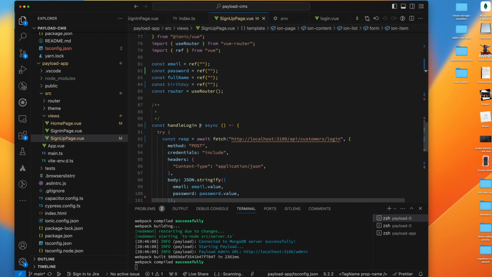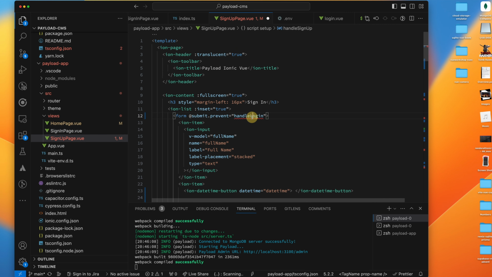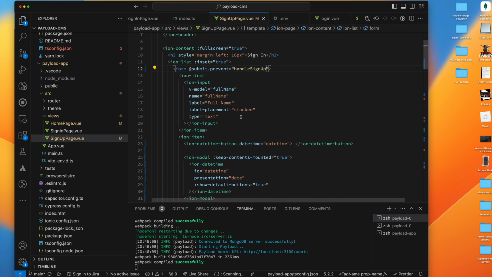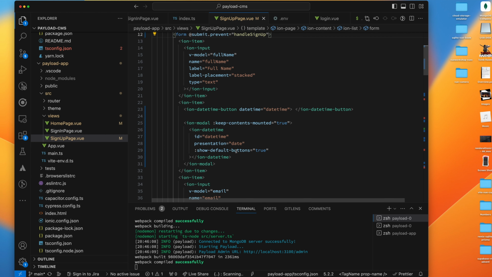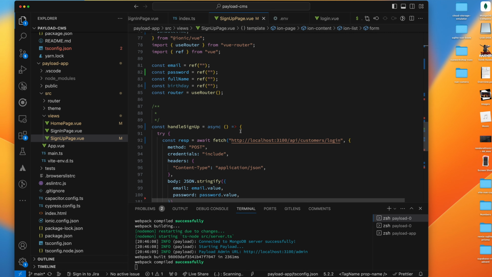And then now we have this handle login, but we want to call this handle sign up. Let's make this change and move it up here inside of our template. So we're going to handle the sign up. We have our full name, our datetime button, and our last name. So let's scroll down and see what's going to go on here. So here we want our customers. We're going to do a post.